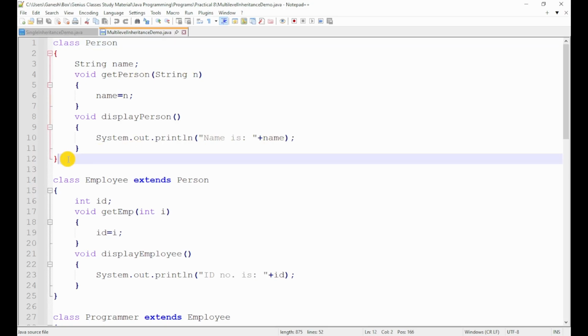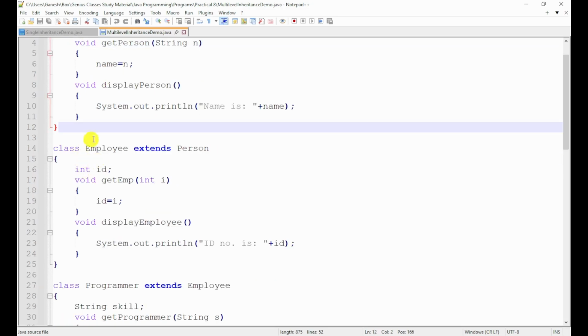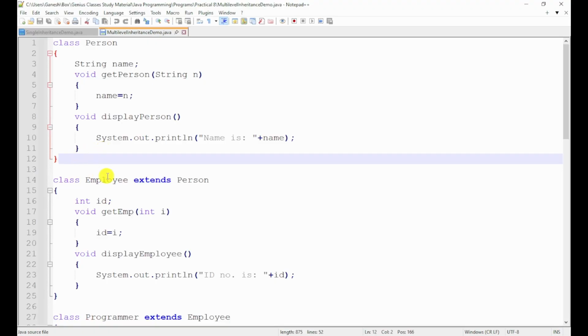Next the class is completed here. Now I am creating one more class from person. So that is class employee extends person. So this we have seen in the previous question, that whenever we are inheriting the classes or we are using inheritance, we have to use extends keyword. So for that purpose I am extending person class into employee class. So the employee class will inherit all the properties which are present inside person class. So it will take the name variable, get person function and display person function.